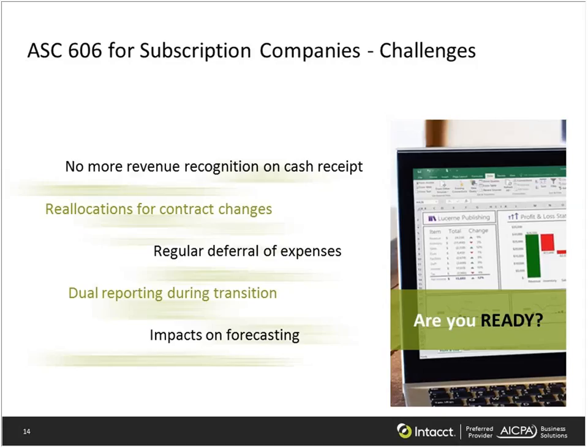Just to recap some of the key points we've been covering, the impacts on subscription companies are significant. The new guidelines stipulate you'll no longer be able to recognize revenues immediately upon cash receipt. New guidelines require that add-ons, upgrades, and renewals be treated as changes to the original contract, so recognized and deferred revenues will need to be reallocated more frequently. New guidelines also stipulate that companies are going to need to regularly defer expenses related to the contract. And then, of course, there's the disclosure aspect, through dual reporting.